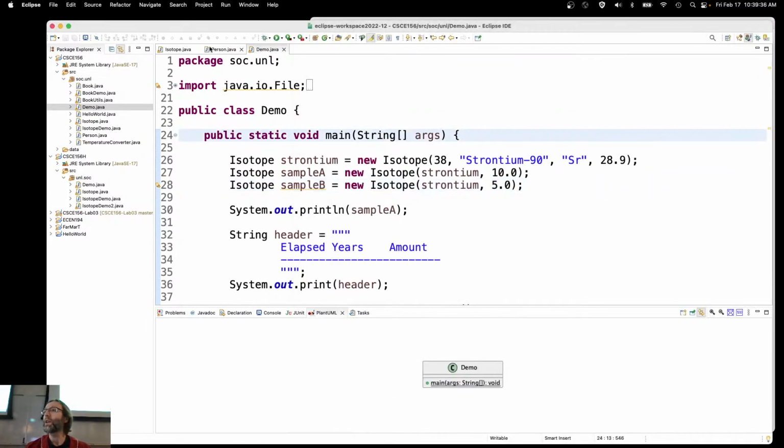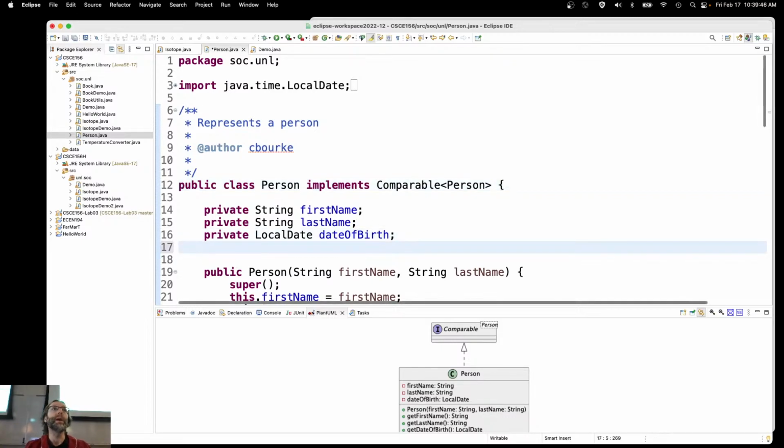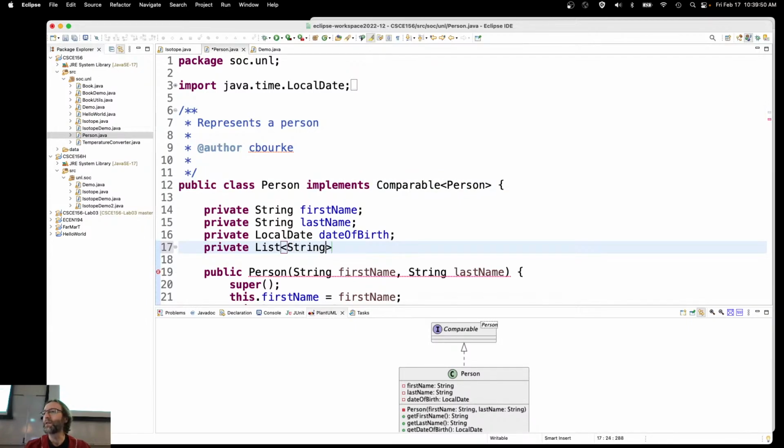Right? If you just start thinking about what is a person, well, a person has a first name or a last name, probably should separate those, right? And also they have a date of birth, and also maybe they also have a bunch of emails, right? Private. We'll just go ahead and go with a list of strings to indicate their emails, right? There we go.